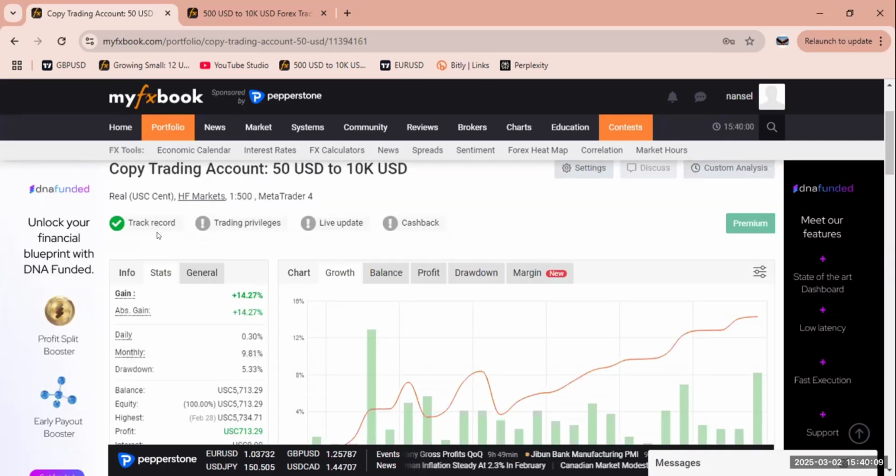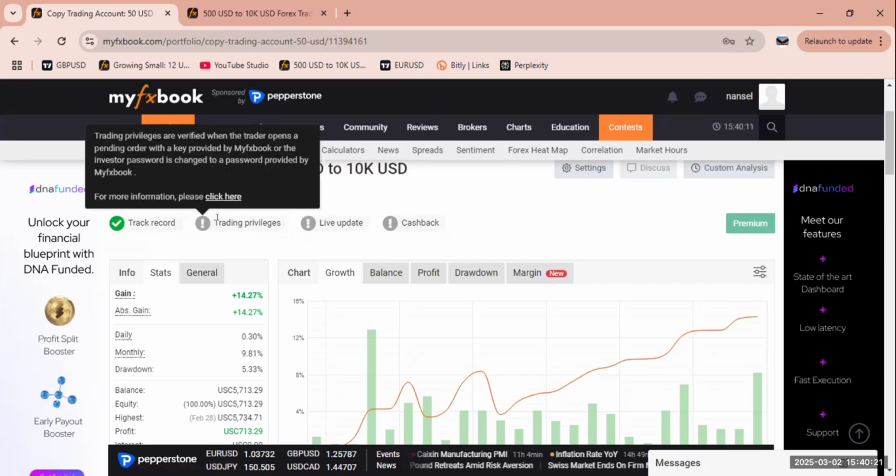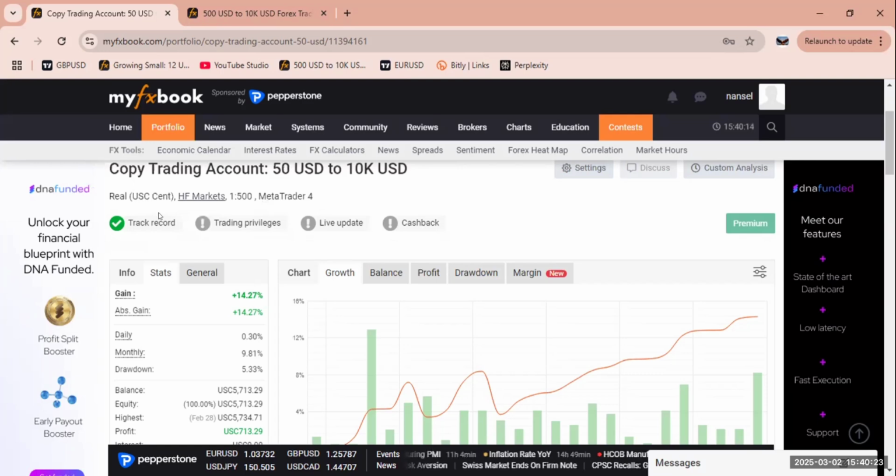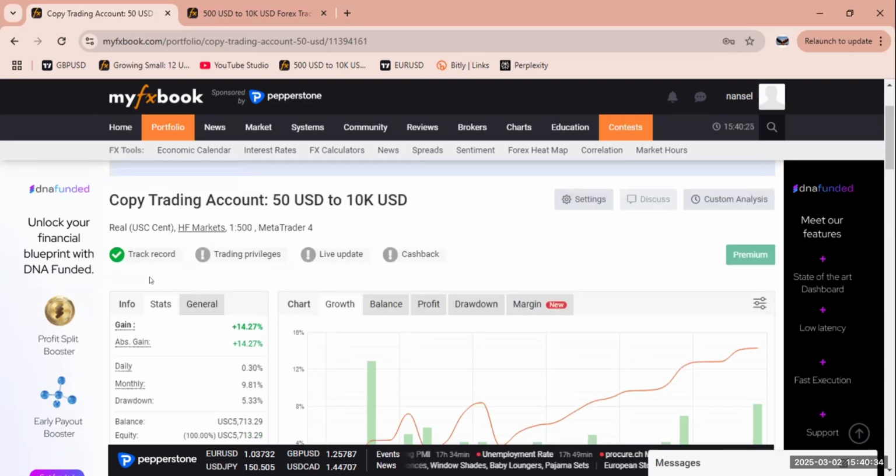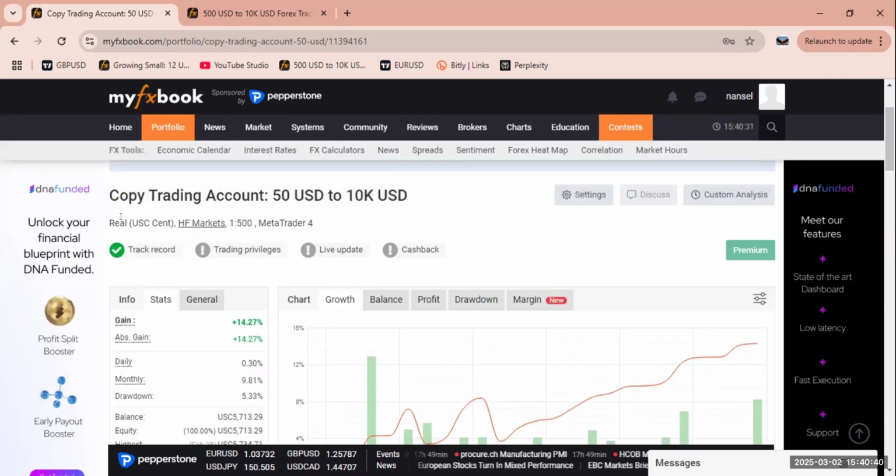Okay, so the account has loaded. You can see the broker is showing HF Markets here. The leverage is 1 to 5 and the platform is MetaTrader 4, and it is a cent account, a US cent account. You will know if it is a real account because it is shown here automatically. If it's a demo, you will see it over there.